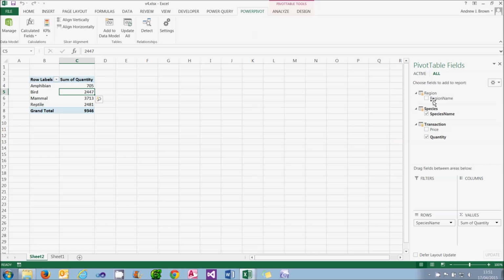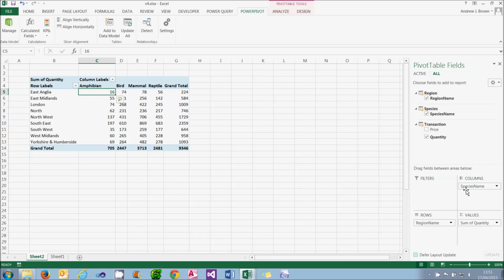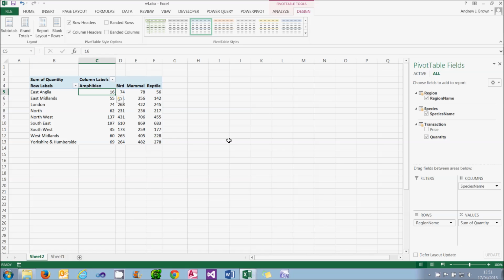I can then drag the region name down and put that as one of the rows. I can drag the species and make that one of my columns. And I've got the final pivot table which I showed at the beginning of this tutorial. Strictly speaking, it's not exactly the same because I made one more change. If you go to the Design tab, what I did is chose to remove all my grand totals. I'll cover that in more detail on the next section of this tutorial series on pivot tables. And that's exactly what I had at the beginning of the tutorial.